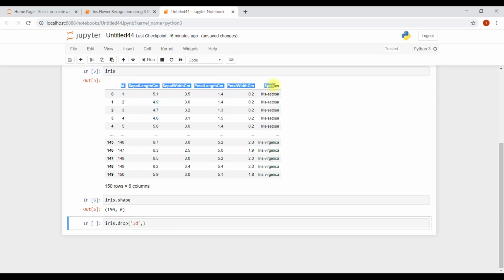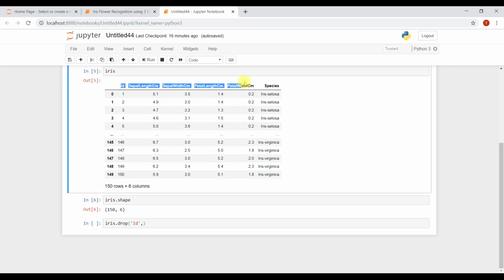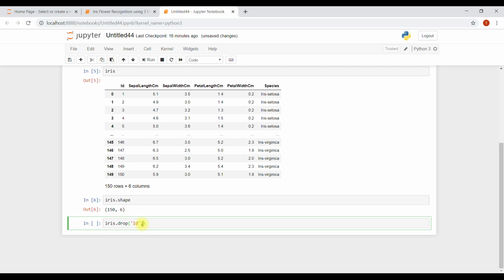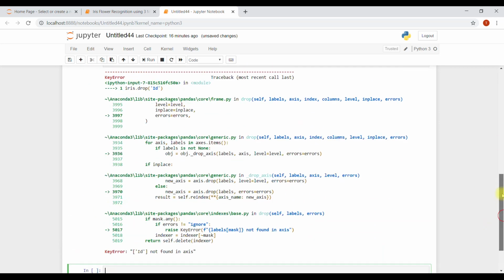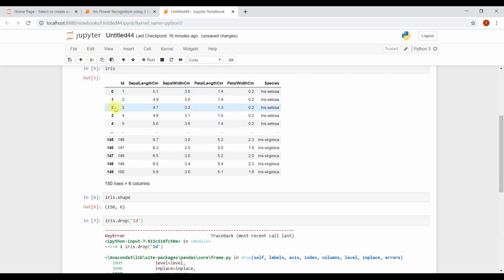This is axis 1. Columns mean axis 1 and rows mean axis 0, always remember. So if I write here axis equals 0, or even if I don't write it, by default it's gonna take axis equals 0 and it's gonna say id not found in axis. That means of course id is not there in the row axis. We have 0, 1, 2, 3, 4. So we don't have any label named id. So we need to give axis equals 1.